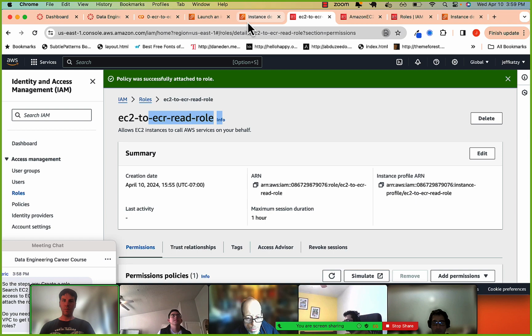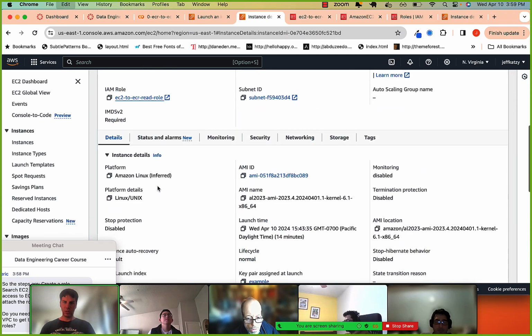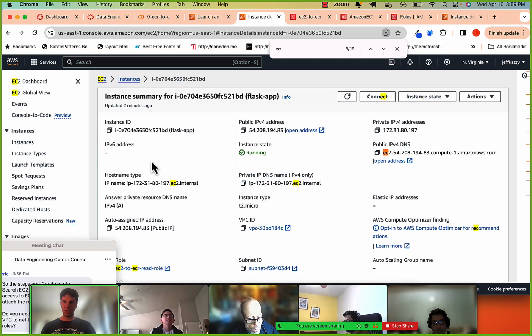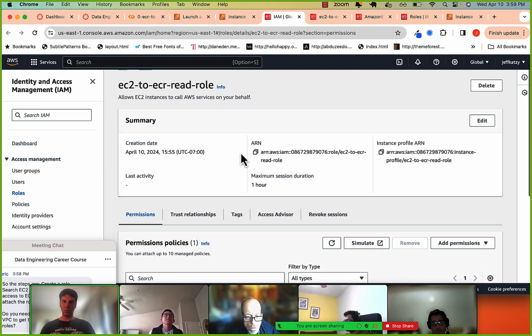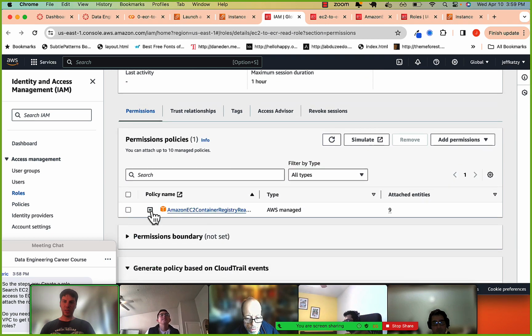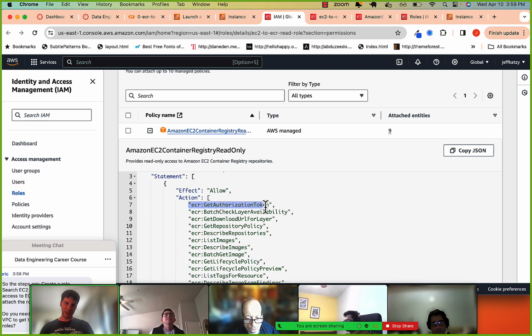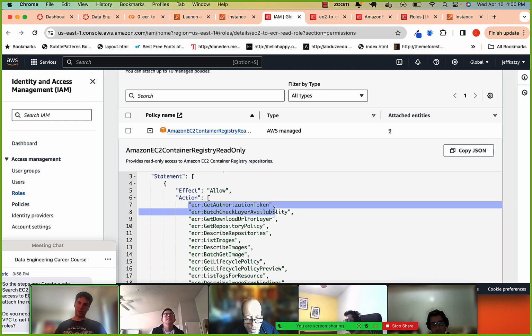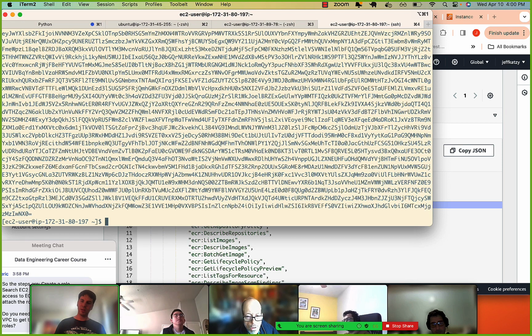And then if we go back to my instance, we can see, yeah, it's right here, that my instance is attached to this role, and the role is attached to this policy, and the policy includes a statement that has an action that gives me access to the get authorization token. And so now, hopefully this works. And it does. Sweet.